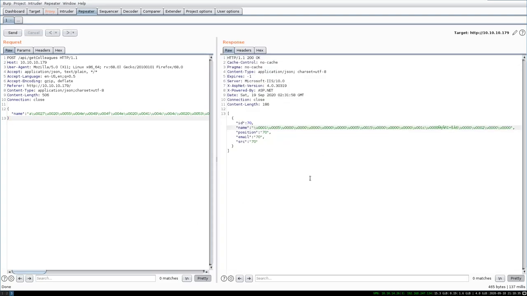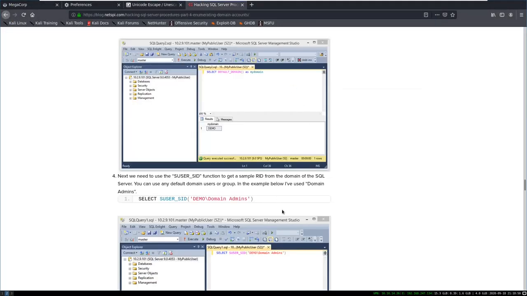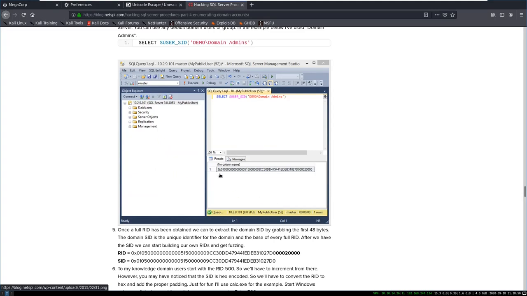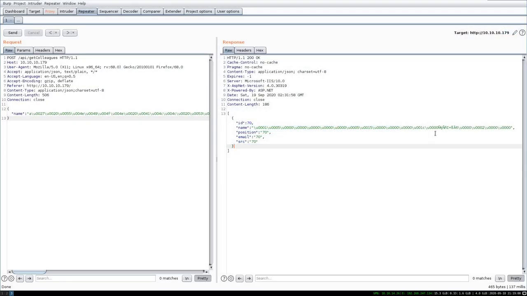Okay, and so now it looks like we have 0001, 0005, all the way down to this gibberish. So looking at that post, 01, 05, 00, and then a bunch of bytes we can't read. This seems kind of correct, but it's malformed. So we need to figure out a way to get this back in plain text.